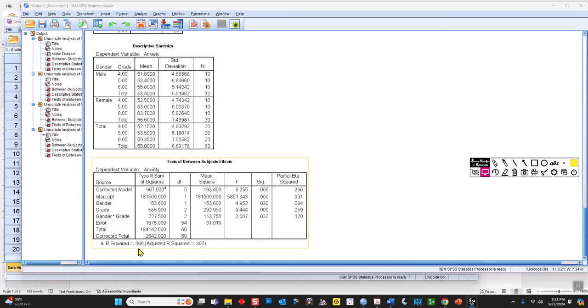But this is not a regression that we're doing here. I know that they're related, but what we're doing is we're just looking at the main effects and the interaction. Now, in this particular situation, we have the gender by grade interaction effect showing up as significant with p less than 0.05. And when you have a significant interaction, what you really need to do is look at the graphic for the output here.